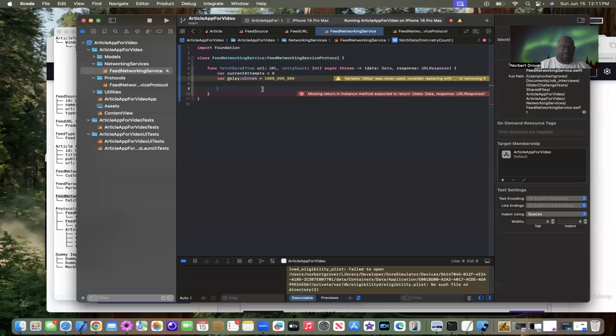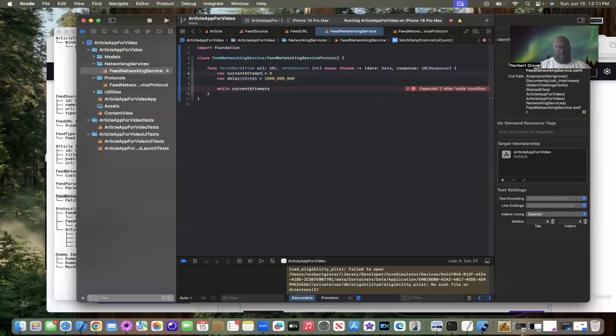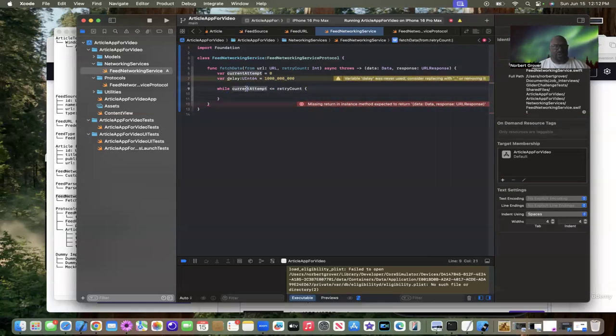Okay. We're going to create a while loop while current attempt, let me make this current attempt because this is current attempt, while current attempt is less than or equal to retry count, right? We're going to do this. And I'm sure at some point within this, while it's less, we're going to increment by 1. Okay?